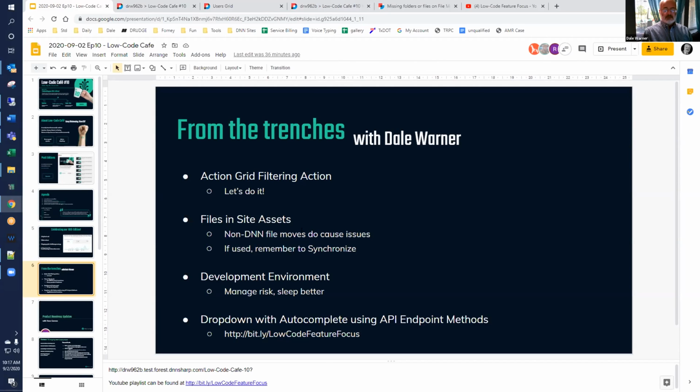So if you're not aware, DNN has the file system. There's the actual file system on disk, and it keeps it synchronized with the file system that it keeps track of, the files that are in the file system. And so if you move things into the file system in a non-DNN way, like FTP or just copying on the server, that's going to cause you issues. The file will be on the file system, but it won't be available, for example, to our actions. If you wanted to attach, for example, a file to an email, we won't be able to find it.